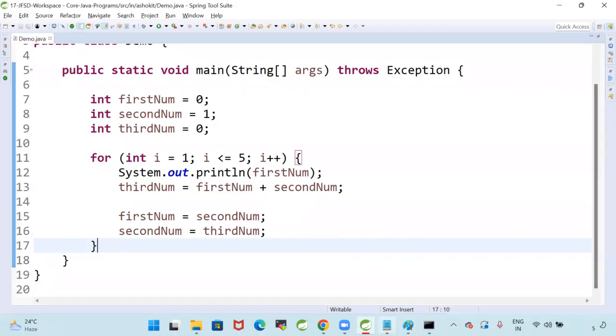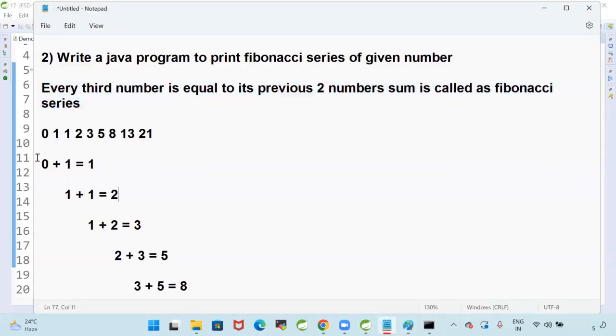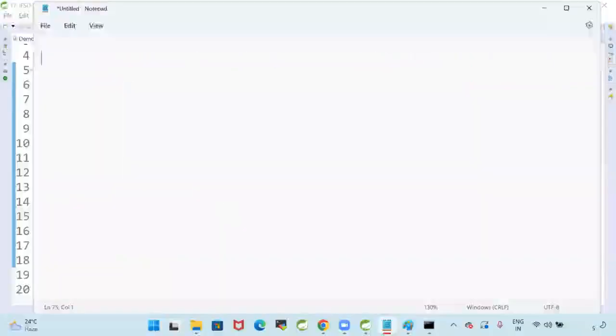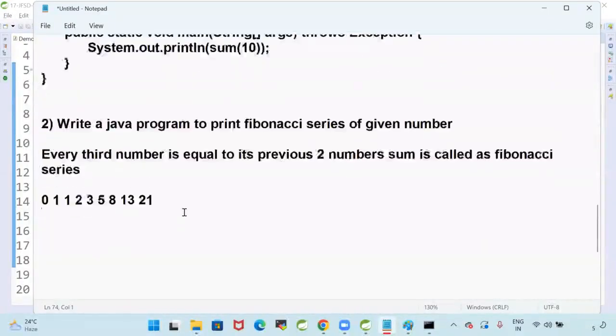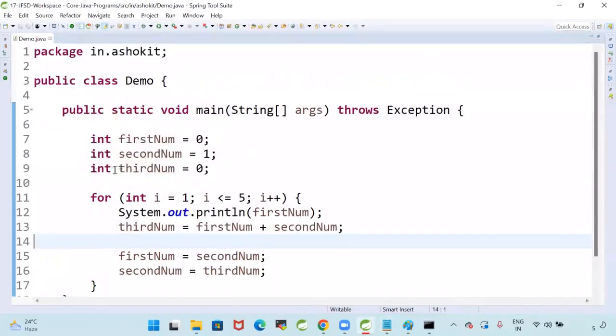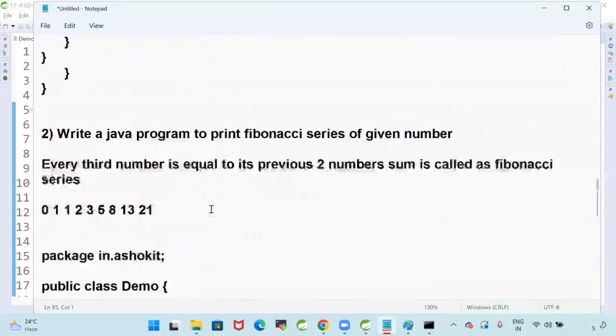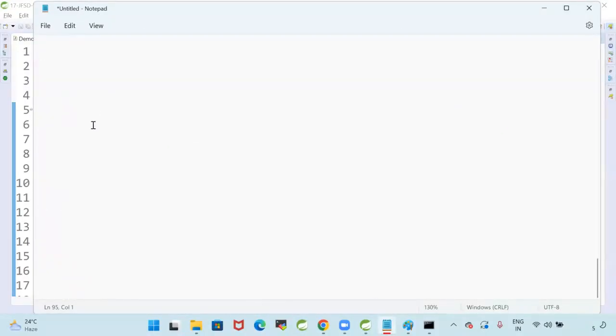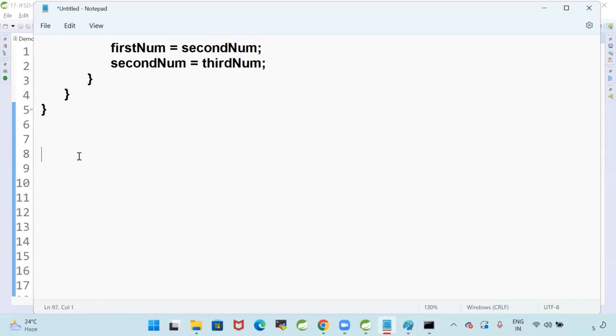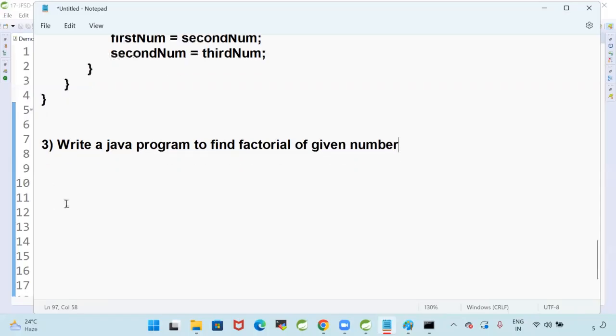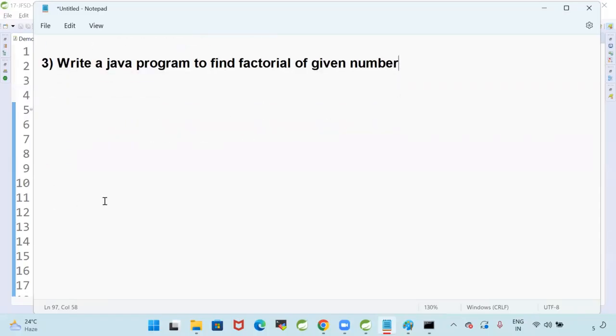Next one. Write a Java program to find the factorial of a given number.